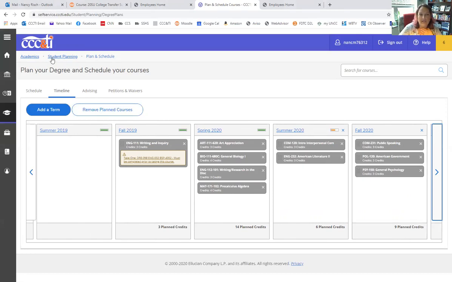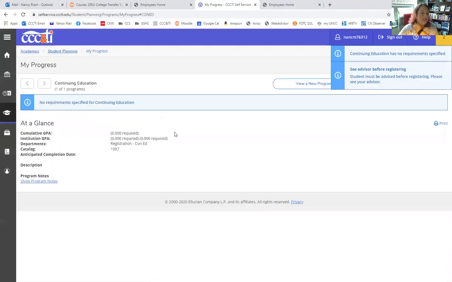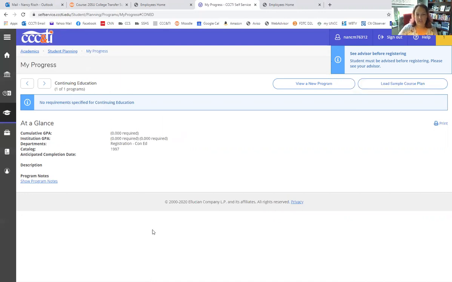If I go back to student planning at the top here, I'll see a button called My Progress. And this is where you can see what courses are going to be required for your degree here. So let's say you are in the culinary program, that should show up here, and it should give you a long list of courses. Now, I'm not actually enrolled in any programs, but I can pretend I am.